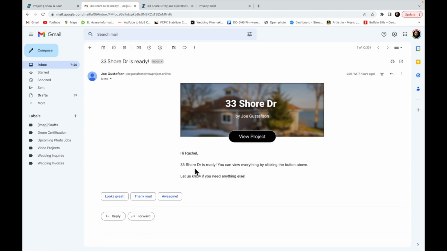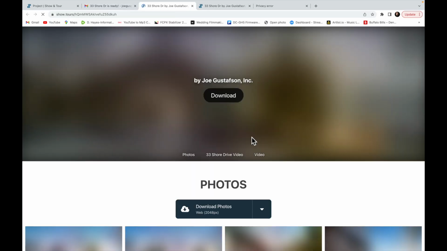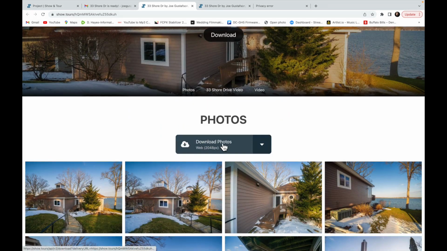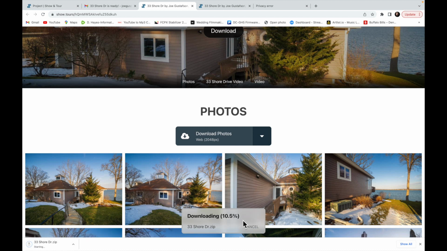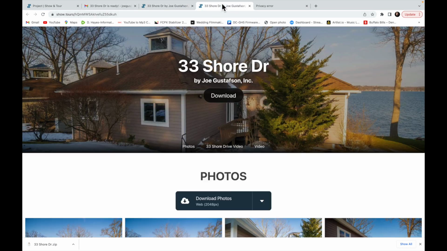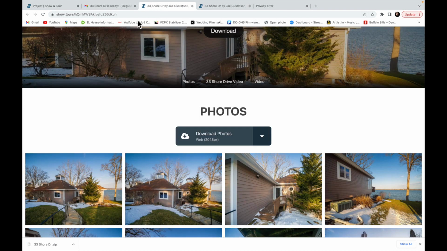I just think it looks so much more professional, and it automatically gives you a message like, hi Rachel, your shoot is ready. You can view everything by clicking the button above. The other thing was I was having clients confused on how to download the photos. Not everybody is computer savvy, even in this day and age. So to have something super simple like this where they can open that up and click big letters, download photos, and it's going to literally start downloading right now as we speak. So super easy for your clients to navigate, and I highly recommend going and checking this out.